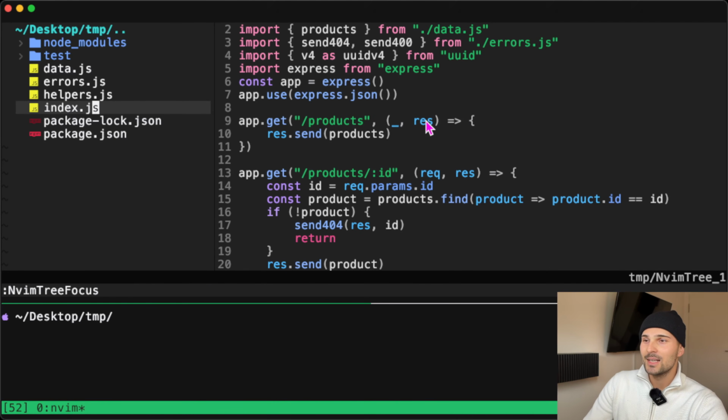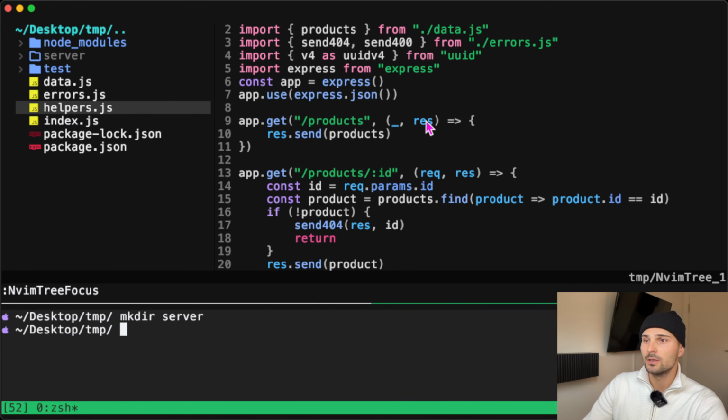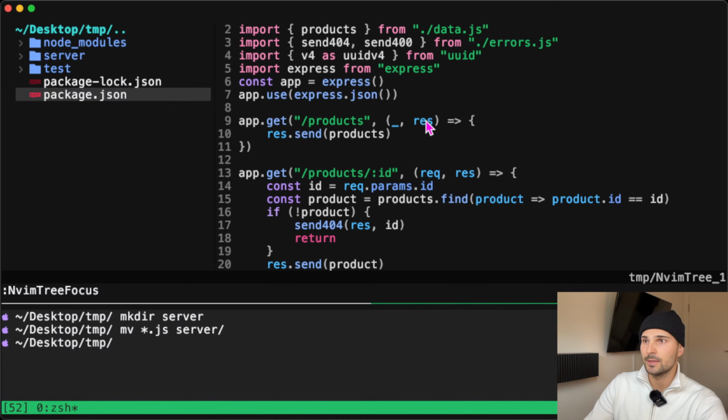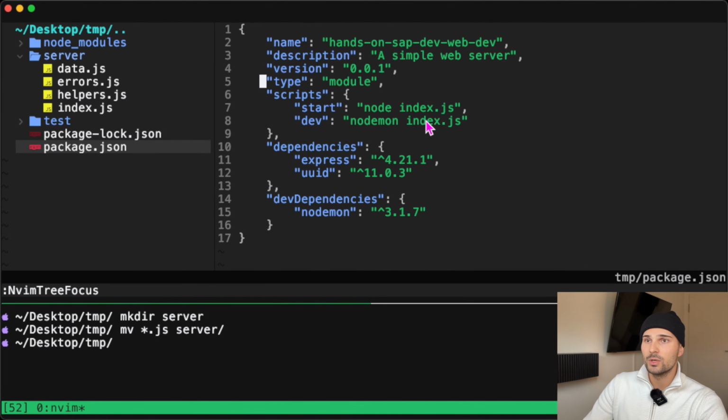That's good. Okay, so I was talking about refactoring the project a little bit to make room for our client-side code, to not overload the project root, right? So I will create a new directory called server, and you can see upstairs it was created, and now I can say that I want to move all JavaScript files into this new server directory. Okay, so if we now check this out, we have all the JavaScript files that we currently have in the server directory.